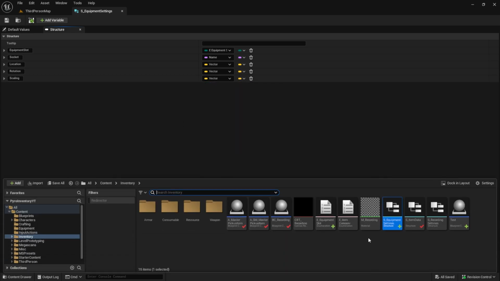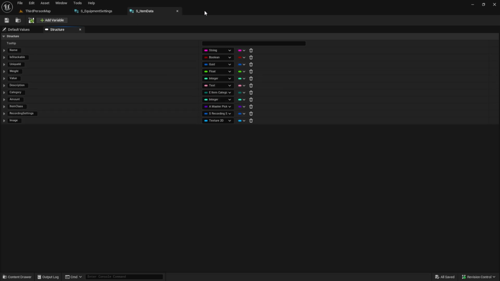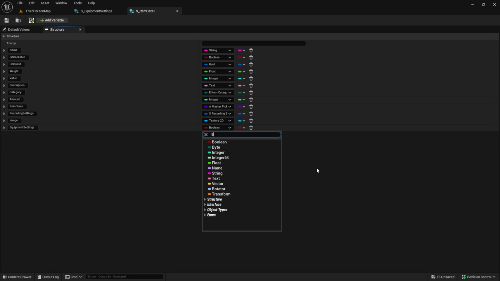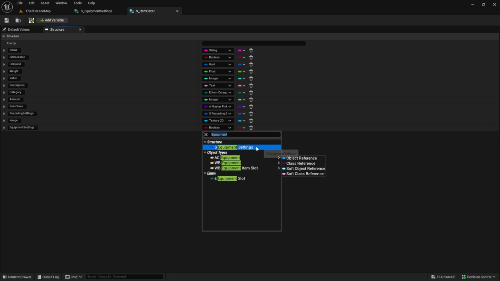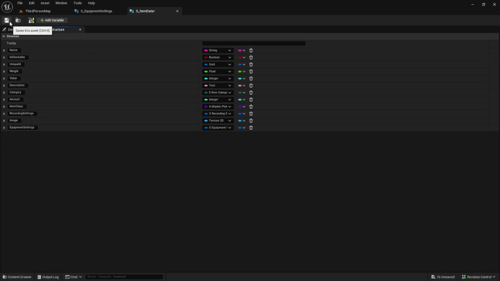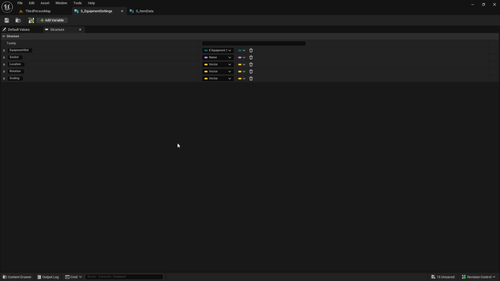And then you can just simply open your item data. Inside here, we want a new variable, which will be our equipment settings. So type in equipment settings. We use this for all equipment related things, so we can later also save the stats that the meshes give to the player in here. But for now, this setting will be enough.